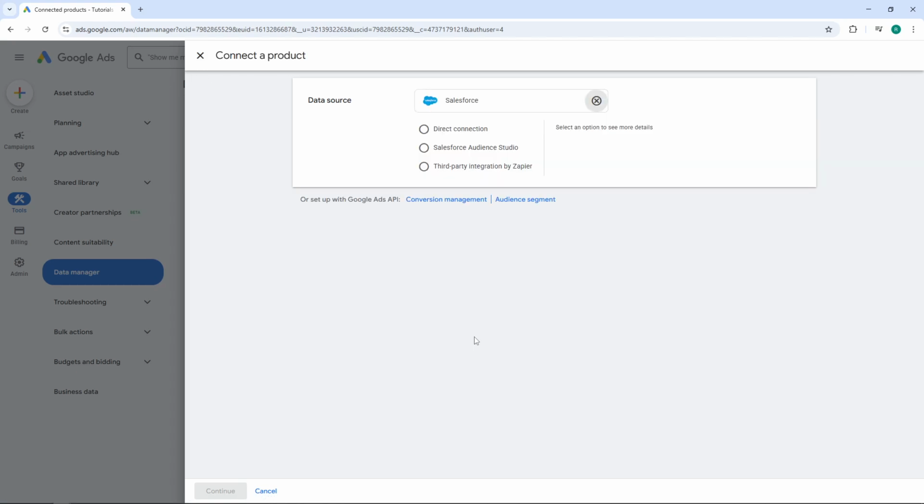Now, here's where it gets interesting. You'll notice that there are 3 different ways to connect Salesforce with your Google Ads account. The first option is direct connection, which is the most straightforward method. The second is through Salesforce Audience Studio, which is more advanced and typically used for complex audience targeting. The third option is third-party integration via Zapier, which gives you more flexibility if you need custom workflows.